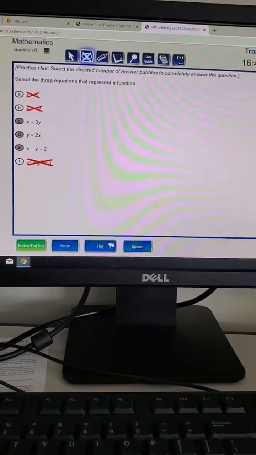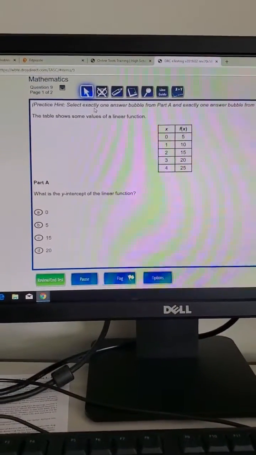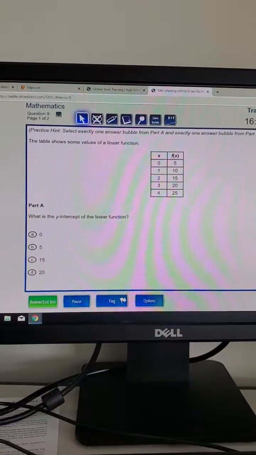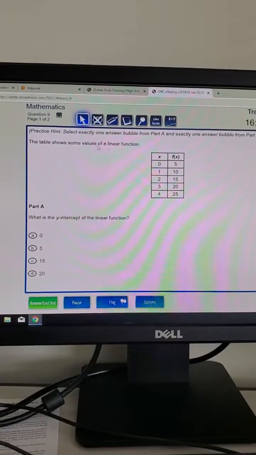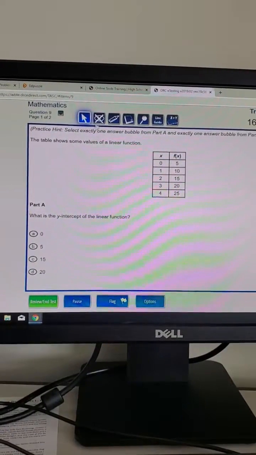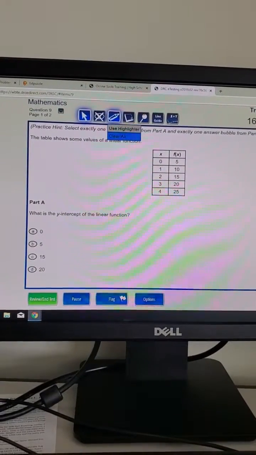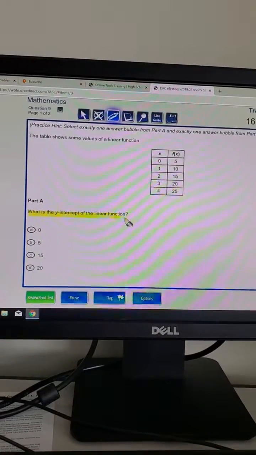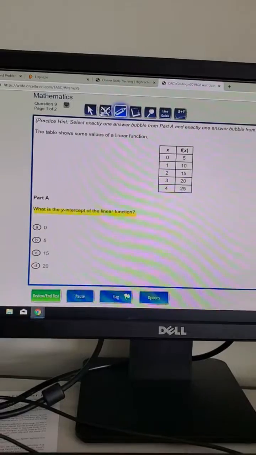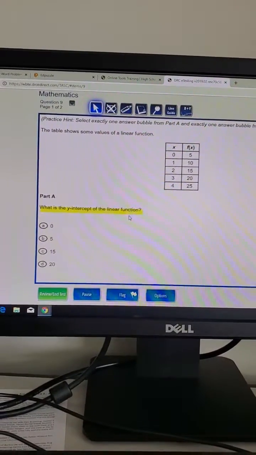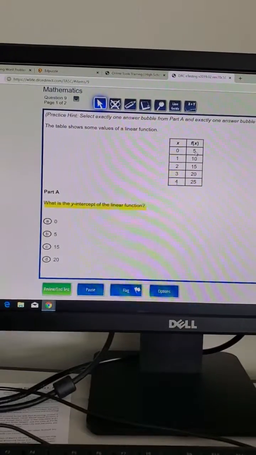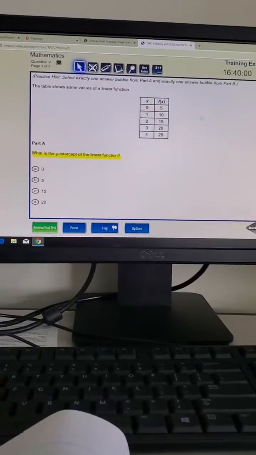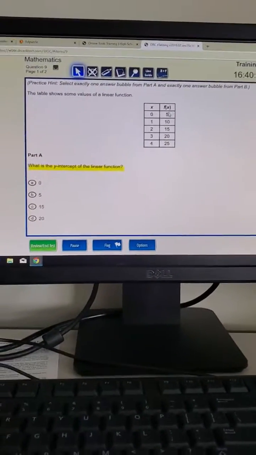And then our very last question. Select exactly 1 answer bubble from part A and exactly 1 answer bubble from part B. Shows line values of linear equations. So this is one where using your highlighter tool is very helpful. Highlight this question. What is the y-intercept of the linear function? All right, so y-intercept means when x is equal to 0, that's what the y-intercept is. Because when x is at 0, you're going up and down the y-axis. And so in this case, when x is equal to 0, the f of x is 5.